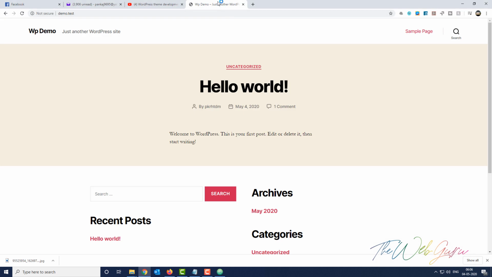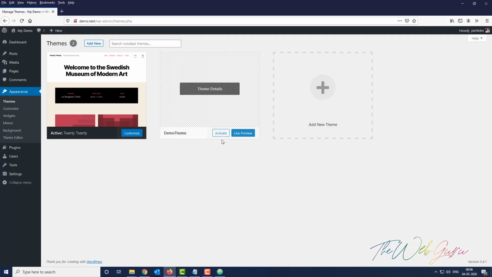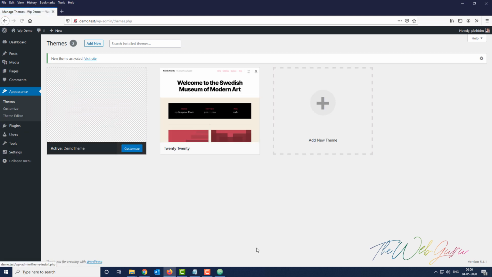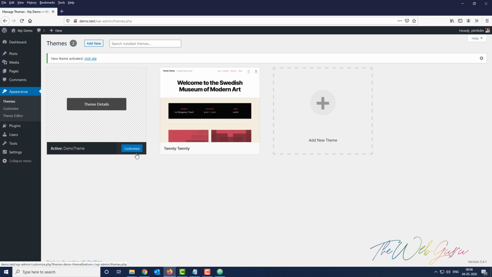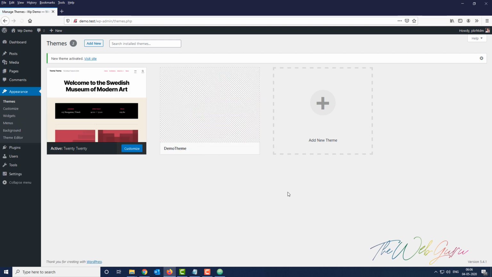So right now our website looks like this when our 2020 theme is activated. When we try to activate our demo theme, it is going to show a blank page, because why? There is nothing which the theme will output here. In the source you can see nothing. So let's activate 2020 again. Okay.